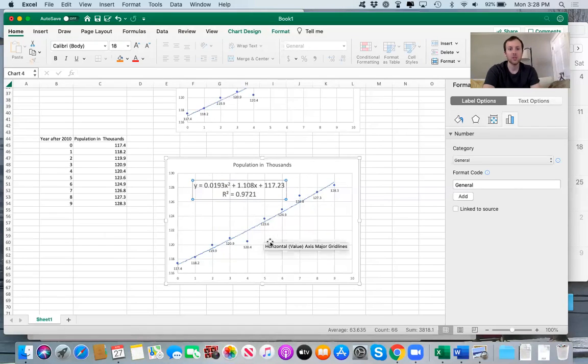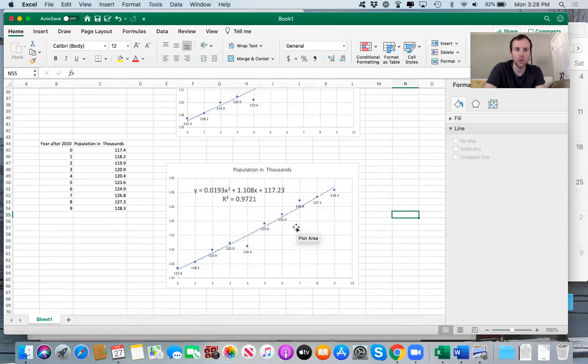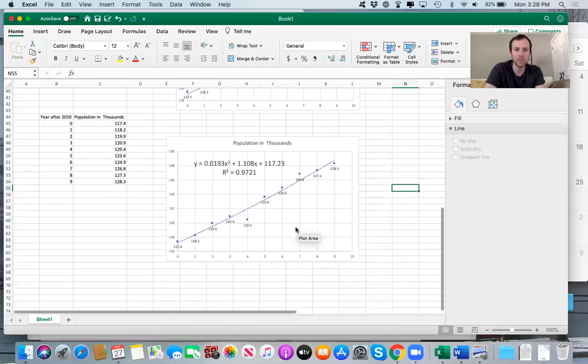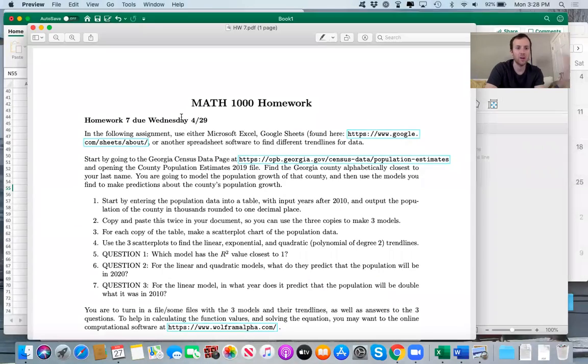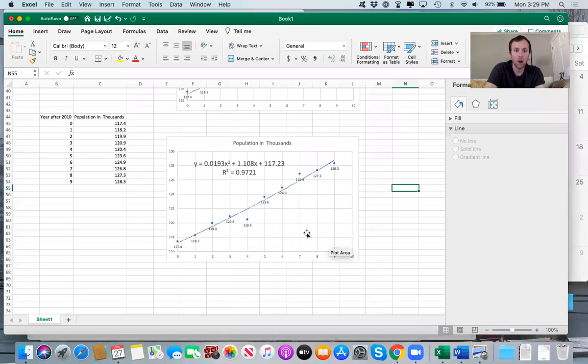Okay. So these are our three models. For each of these, we have the trend line going through them, as well as the equation and the R squared. So then we have a couple of questions. Now that you created these functions, you want to see what you can do with them. The first one is, which R squared value is the closest to 1? Meaning, essentially, which of these models fits the best?